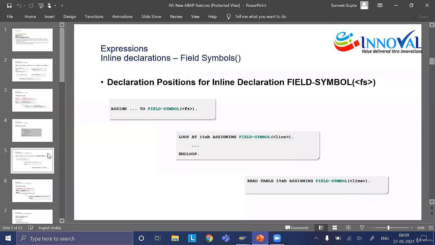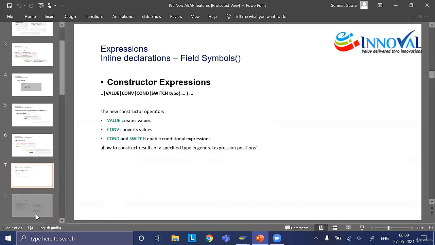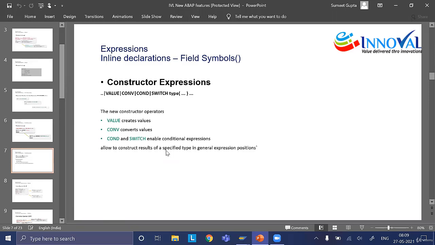After that, we also understood that similarly, we can have this for field symbols. In field symbols, there are two steps: one is the declaration and second is the assignment. Both of them can be combined together in one single line, with the field symbol keyword and the field symbol name. Then we went to constructor expressions. In constructor expressions, there are primarily four main expressions that we use most commonly. The first one, the most important in my opinion, is value expressions.